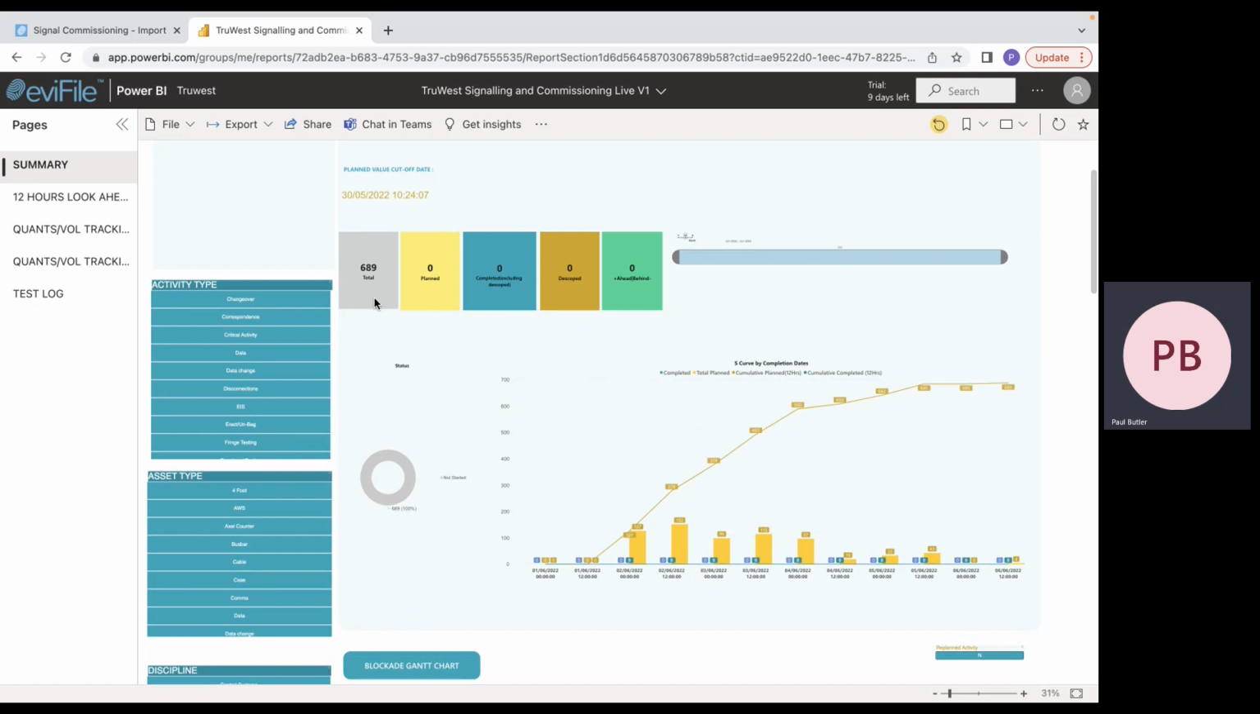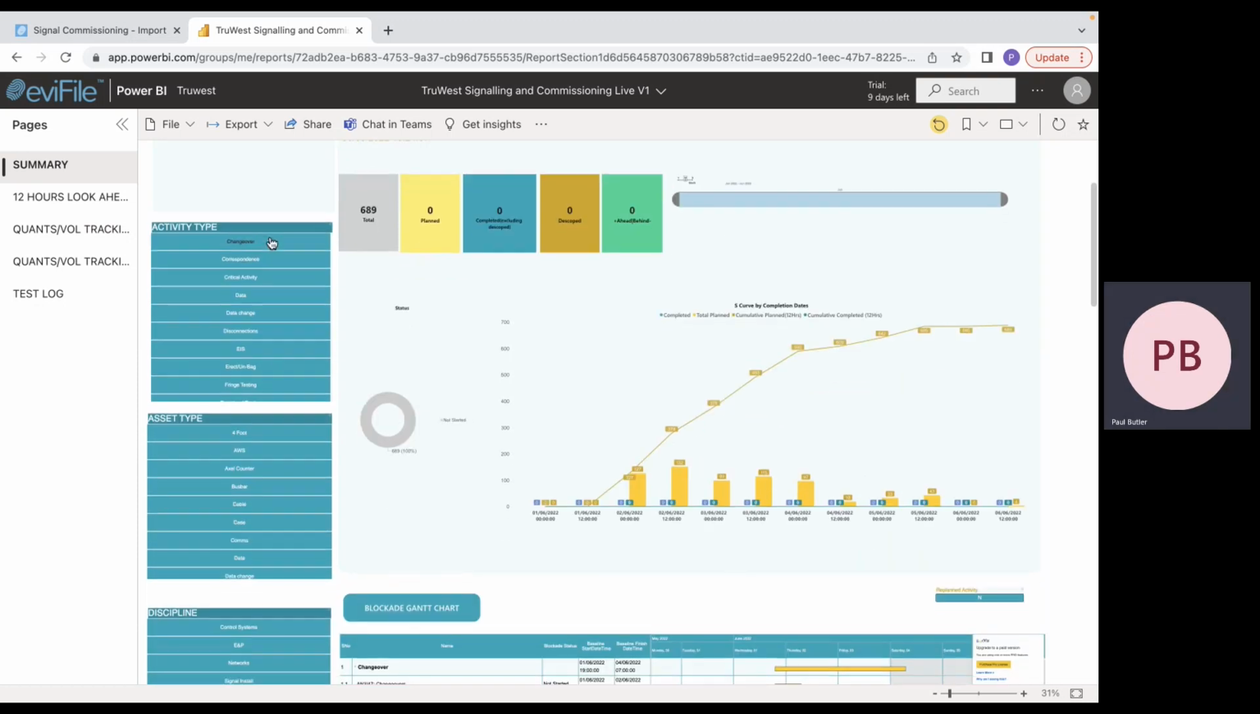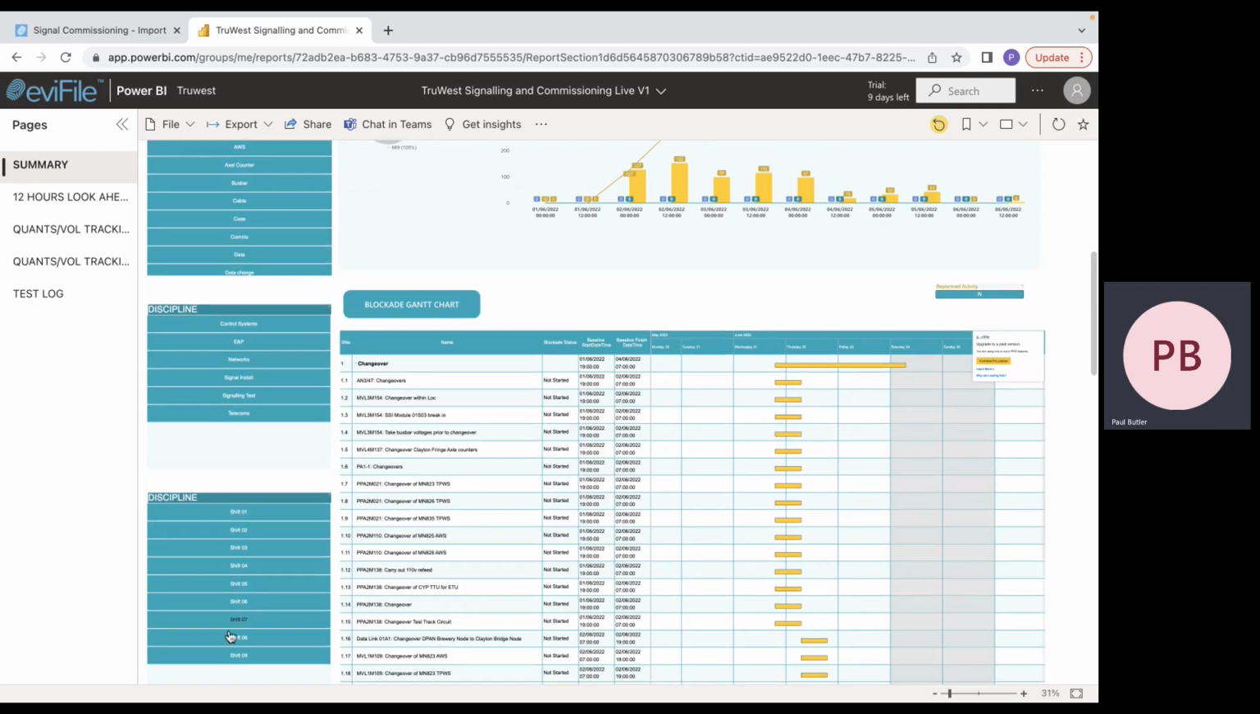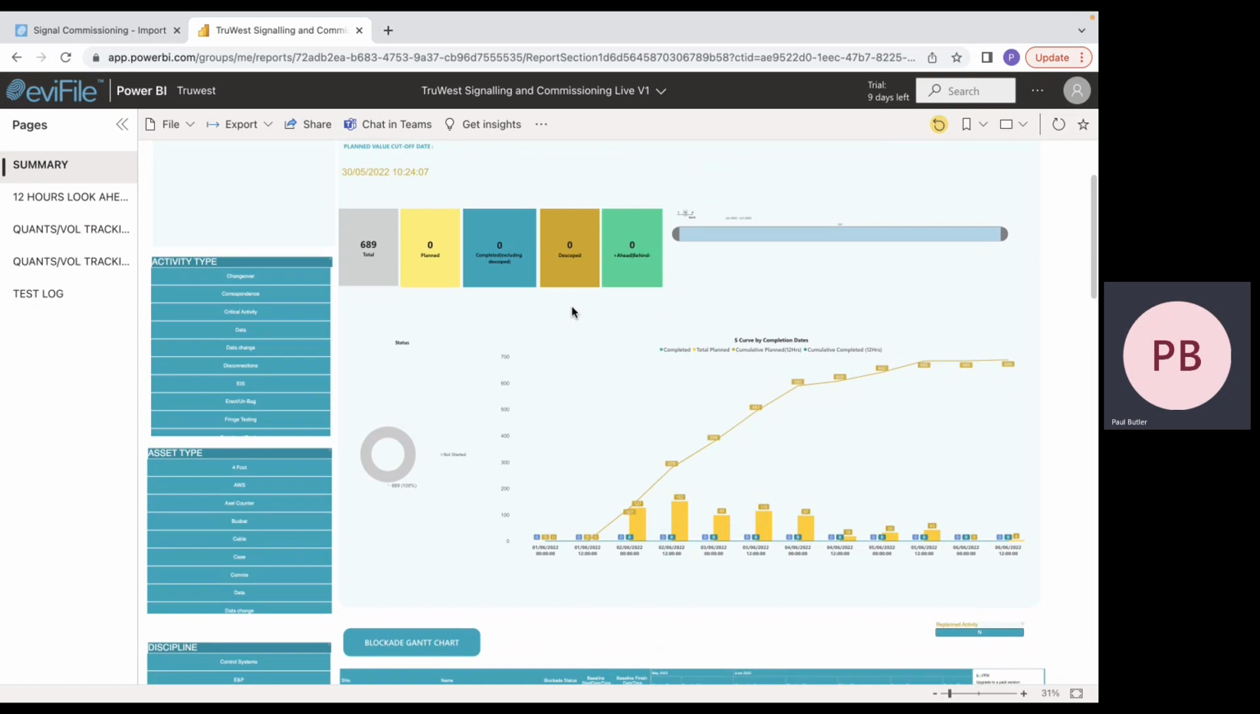You can see there's a total of 689 volumes, and each of these boxes here will show you the planned, completed, descoped, and any that are behind schedule against the various appendix documents. Down the left-hand side, you'll be able to see all the activity type filters, asset type filters, discipline filters, and shift time filters. So all of these can be used individually or in conjunction.